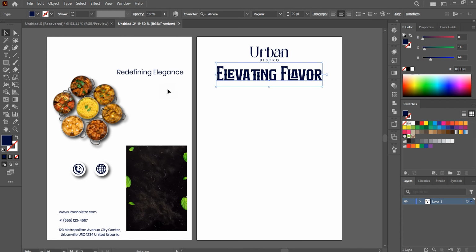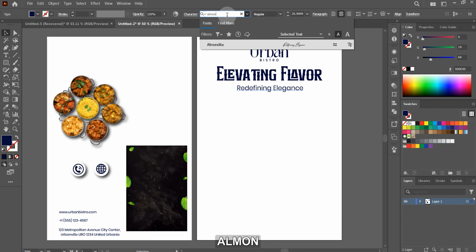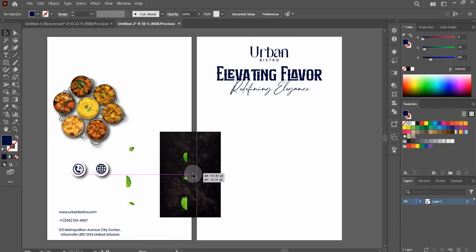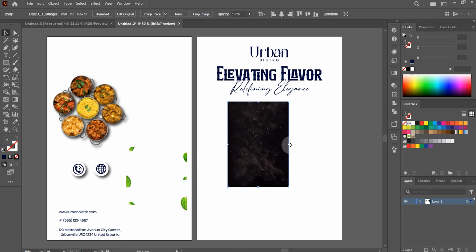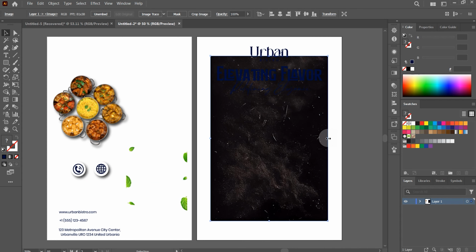And after that, we have another text, which is Redefining Elegance, and I'll use a cursive font for this one. And there we go. I'll adjust the size, and I think 90 would be better for this one as well. Now we have this black background for the texture, and let's just adjust the size according to our poster.